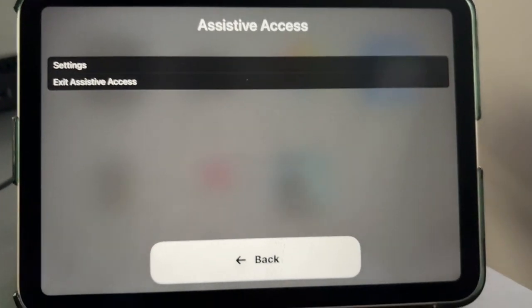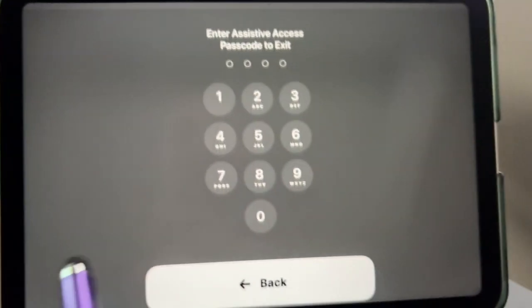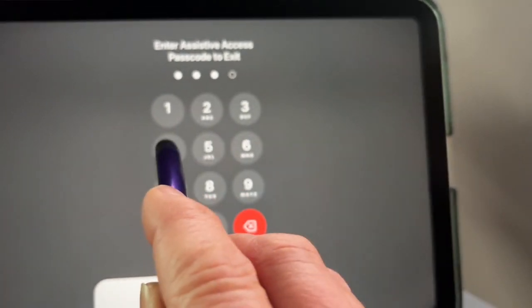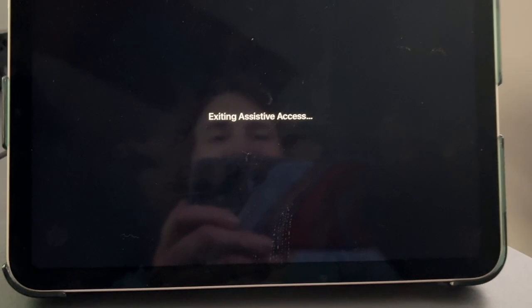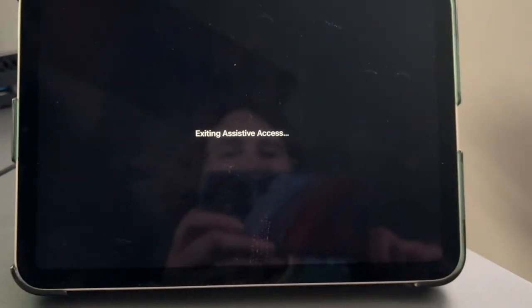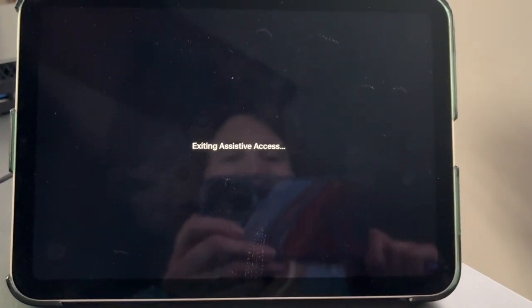And we will exit out of that. And in order to exit, you have to enter this again. And there we go. That's how you do Assistive Access and set it up.